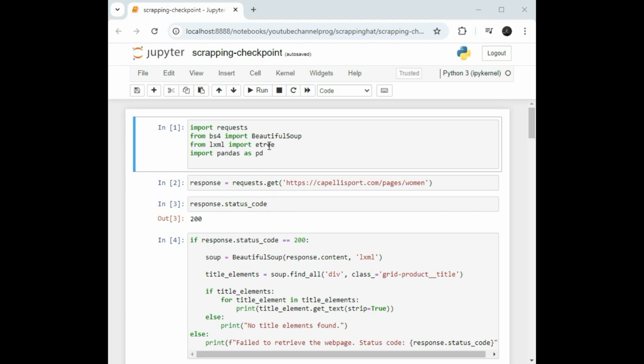And then we have lxml that provides tools for locating HTML elements. And then Pandas is the most popular library that is used to store and manipulate data in a structured format like tables or spreadsheets. That means that after scraping, we can store the extracted data in a data frame, which allows us to organize, analyze, and export in various formats like CSV.